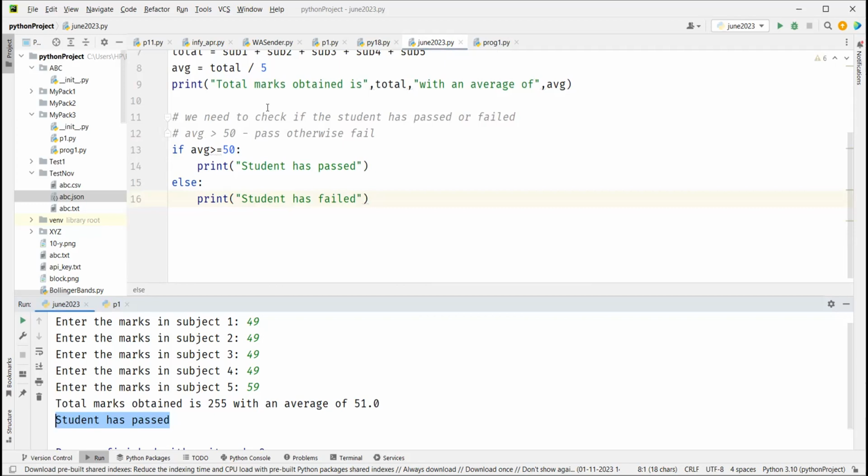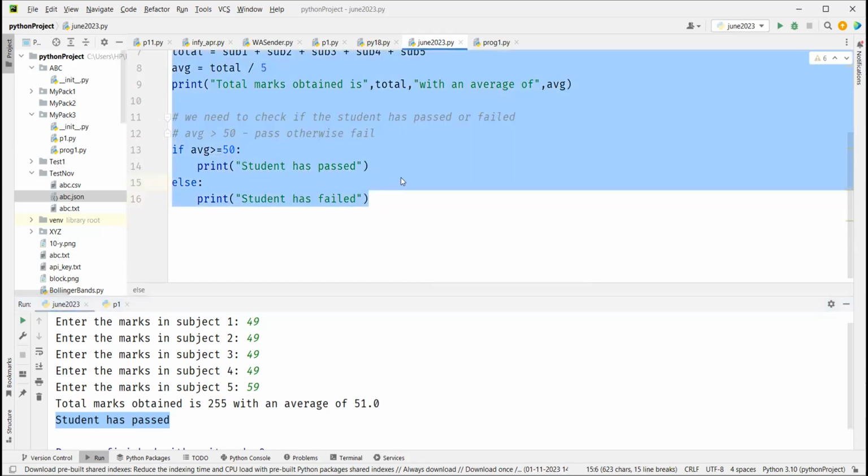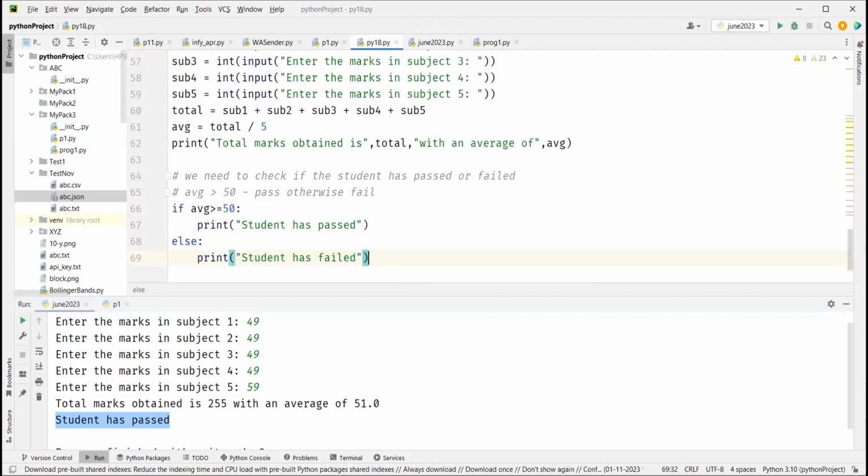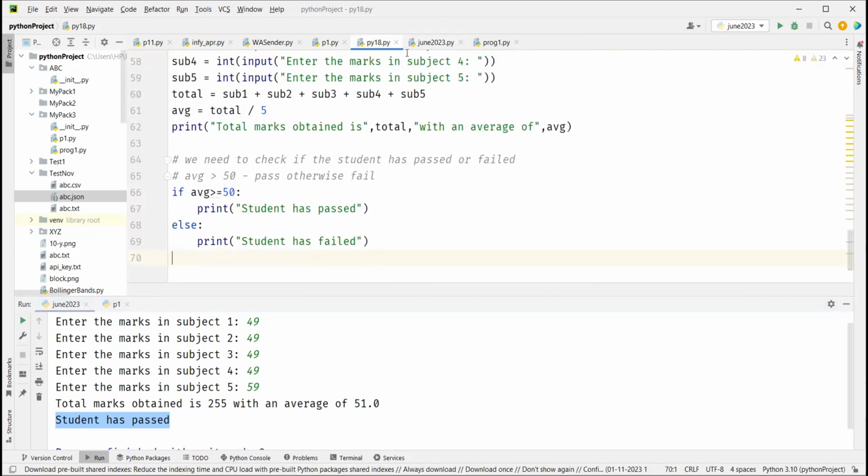Now I need to understand how to handle this third condition. What is the third condition? 0. I need to handle positive separately, 0 separately, and negative separately. Let me move this here to save it. And now we'll do the same program.